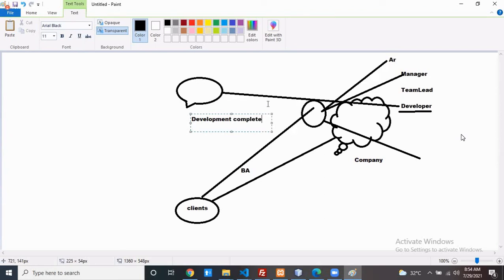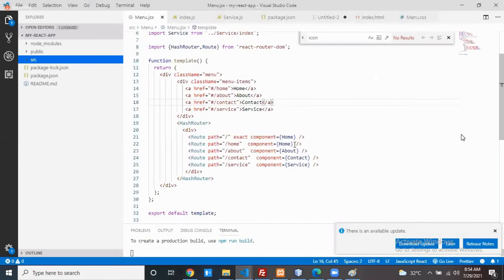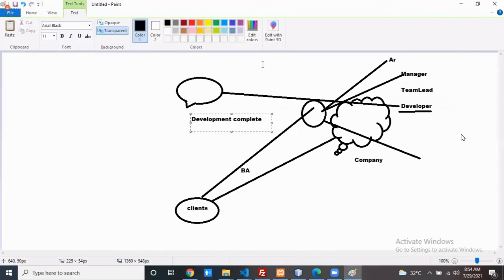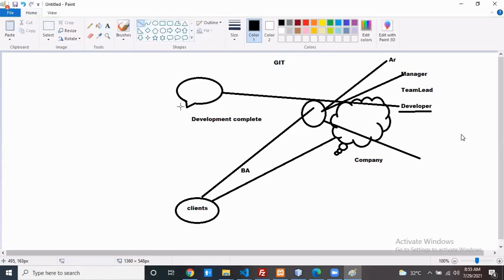Once you have developed this particular code, it should not stay only inside your local machine. Somewhere we are going to save it. Where are we going to save it? One of the version control tools, that is Git. We'll discuss that later. Git or GitHub, all these things. Now once your development is completed, this application you are going to give for what?